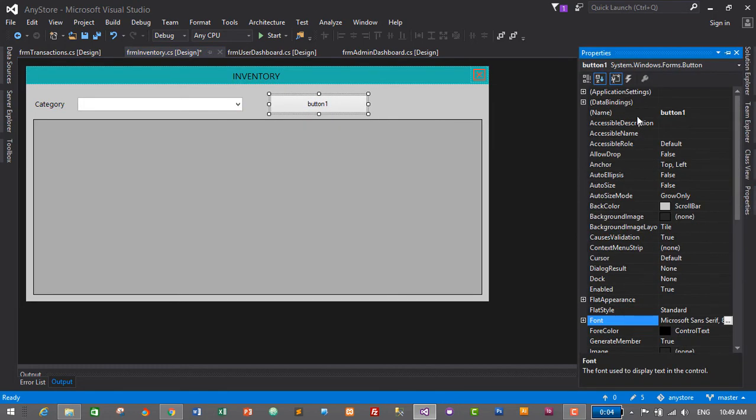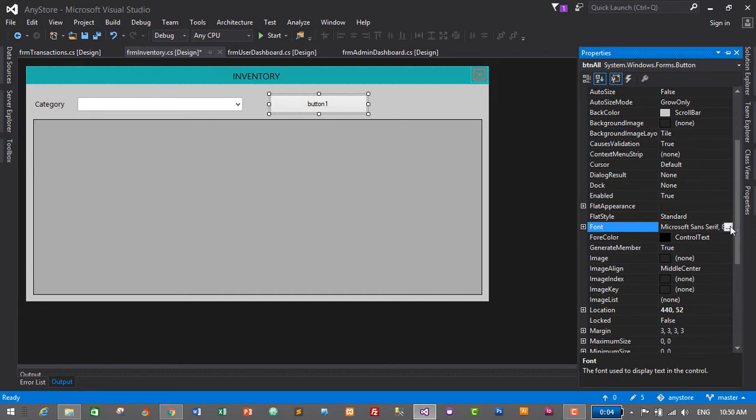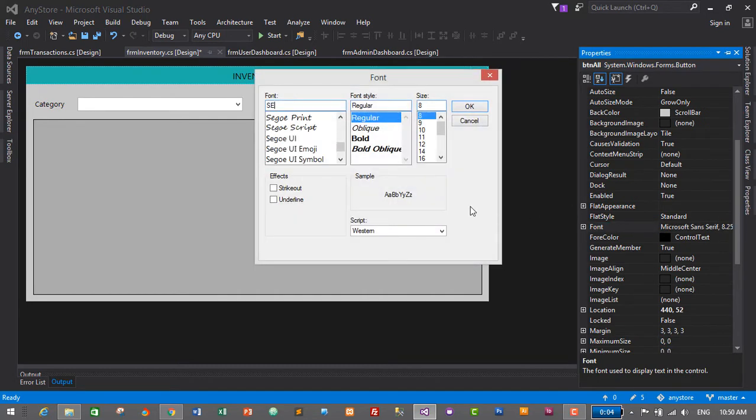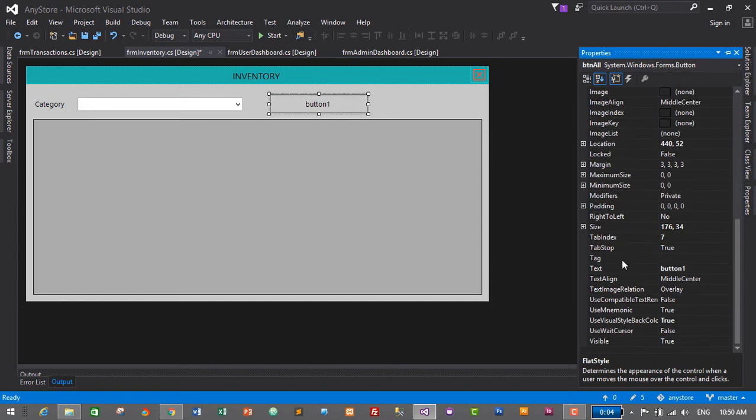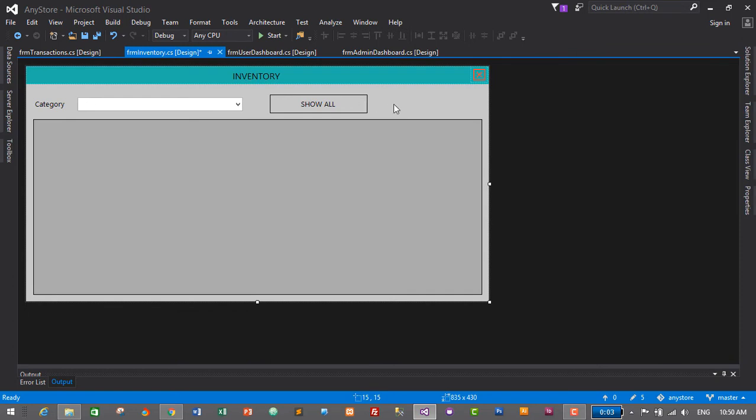Go to properties and its name will be btnAll, and we will change the font from Microsoft to Segoe UI. Its size will be 10. OK, and let's change the flat style from standard to flat, and we will also change the text, so it will be All. So this is it, guys. We have successfully designed a form. Let's save it by pressing Ctrl and S.